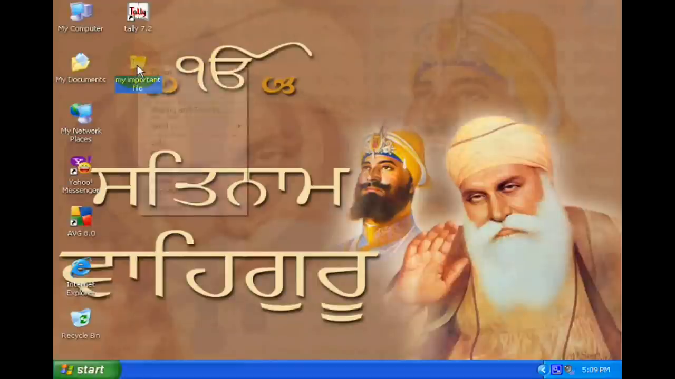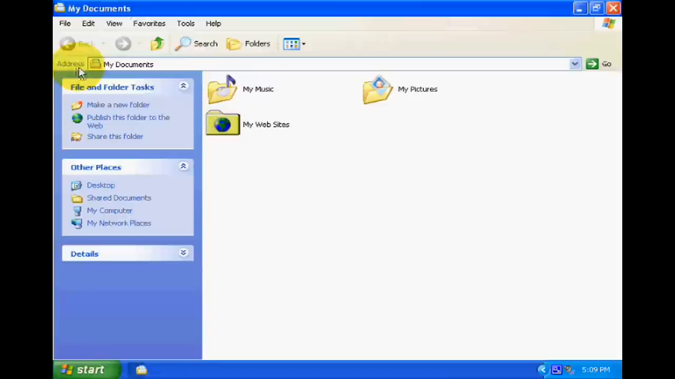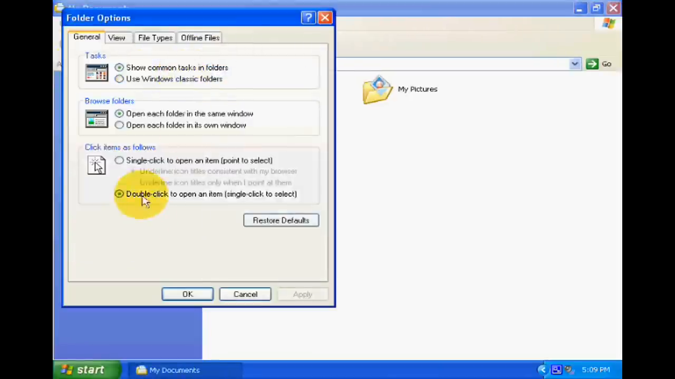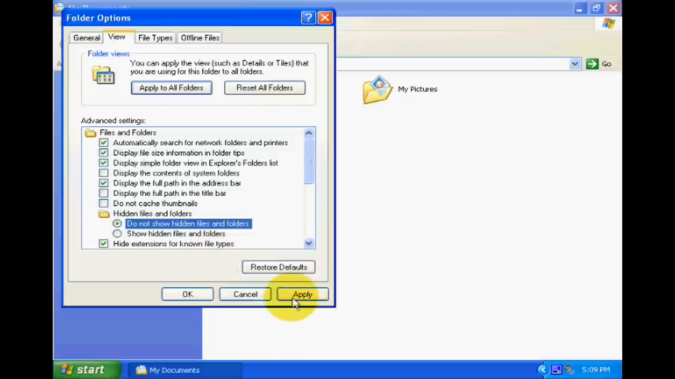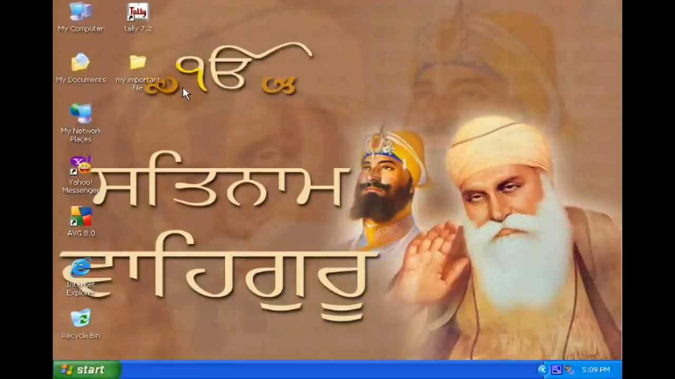Here you then go and unhide the hidden file, apply it, okay, and then change the setting. Do not apply. Okay. The importance of hiding a file is very great, because with this you can secure your folder from any unknown person. Thank you very much.